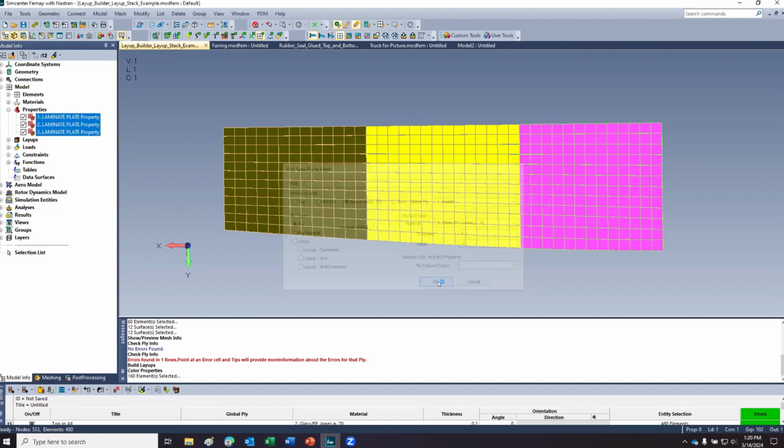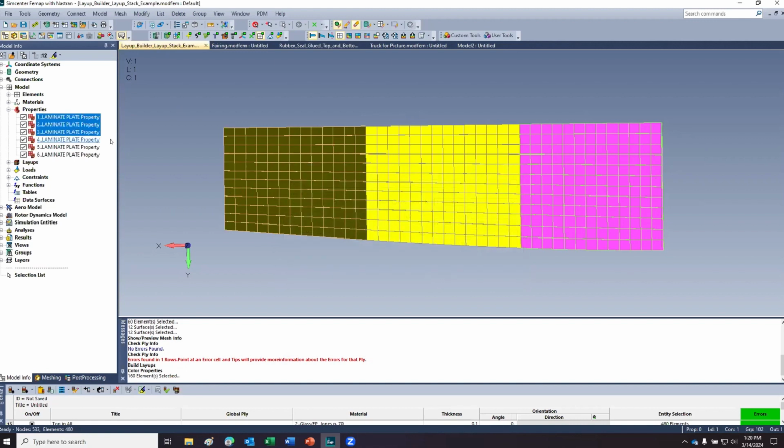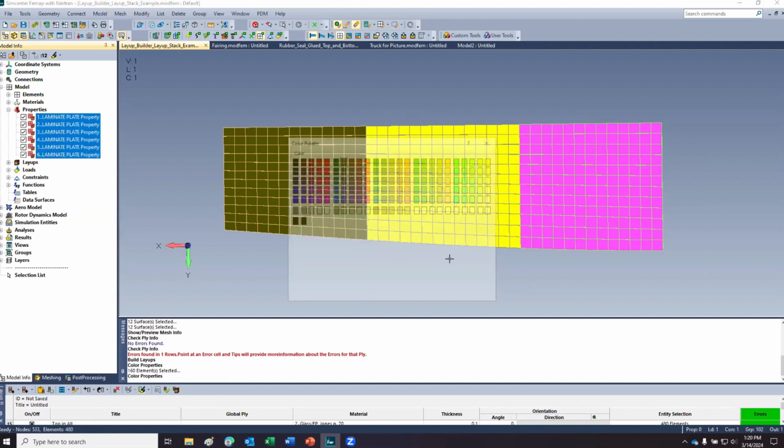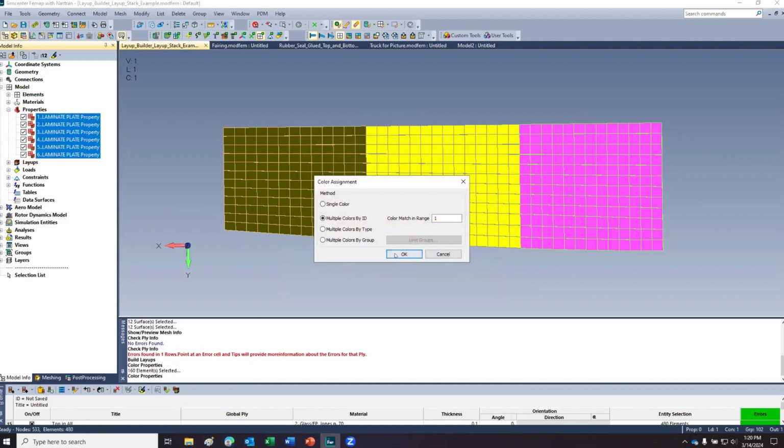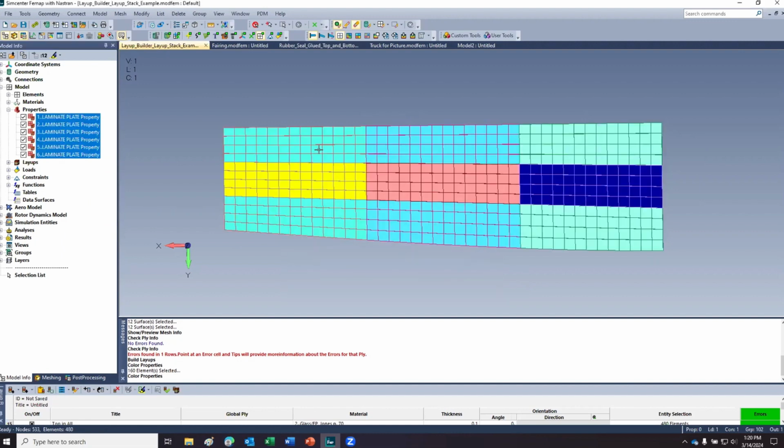And now you can see I actually have 6 properties and 6 layups, because what it did was it just made me new layups by adding that one ply. And again, if I were to do random colors here, now I can see where my different properties and layups are specified. All right.